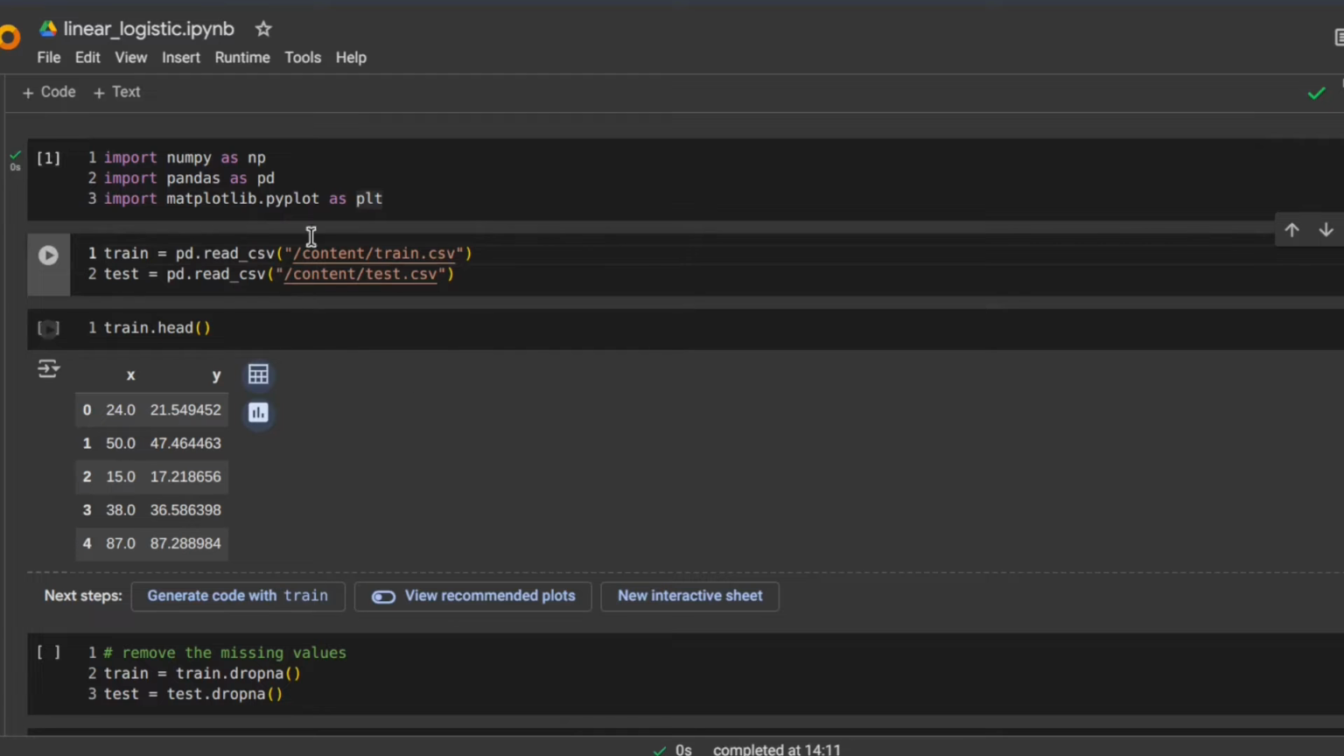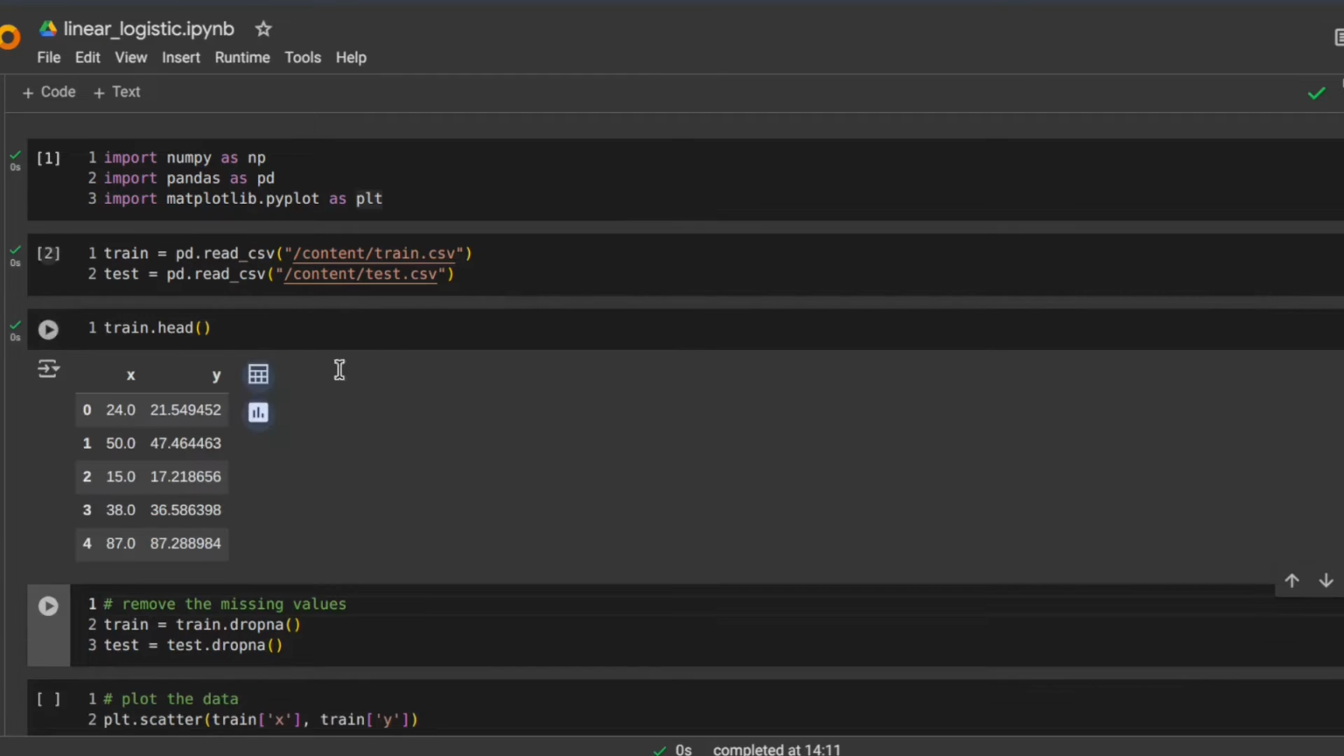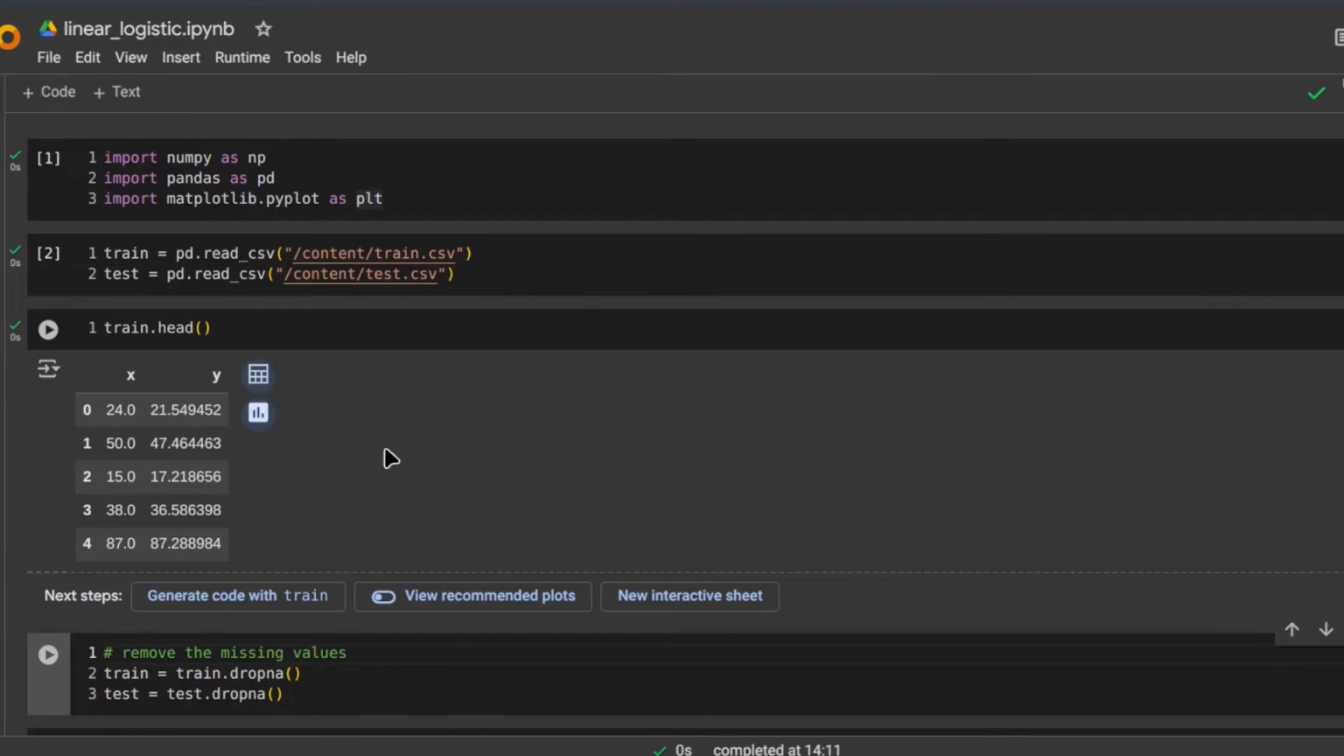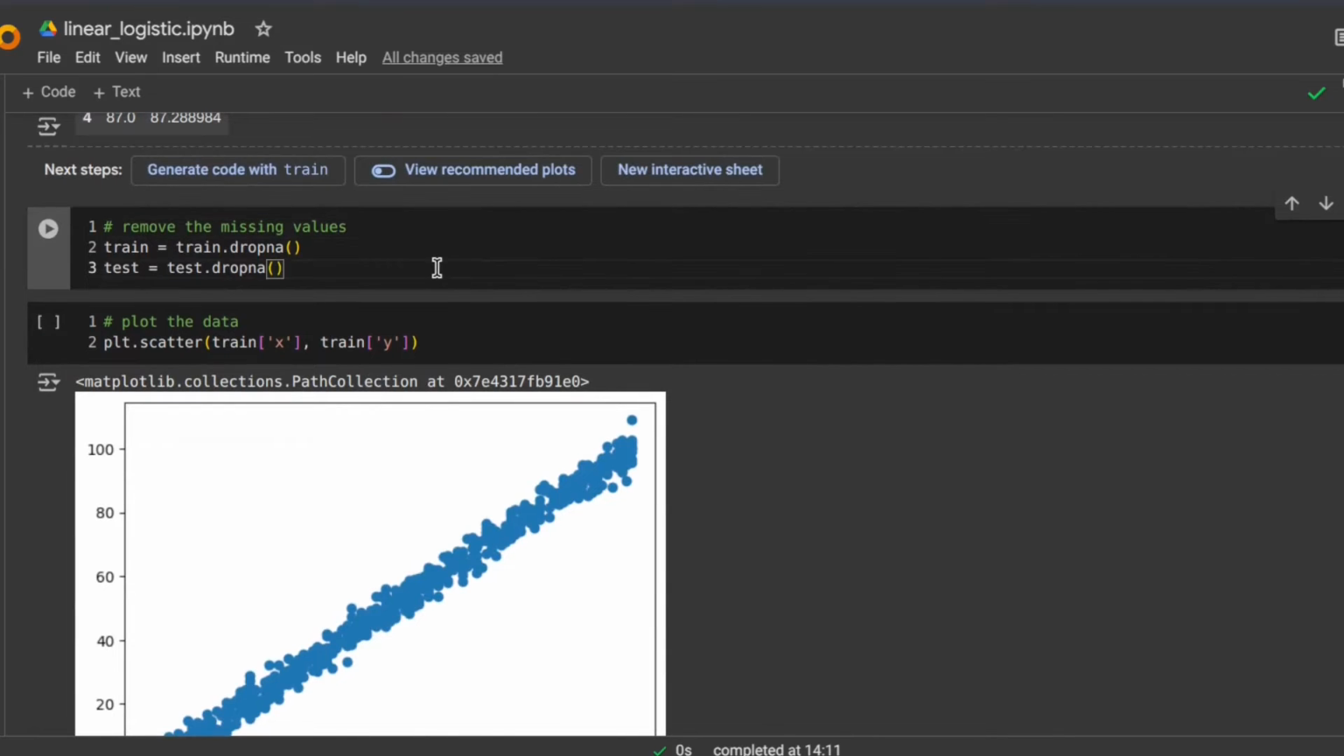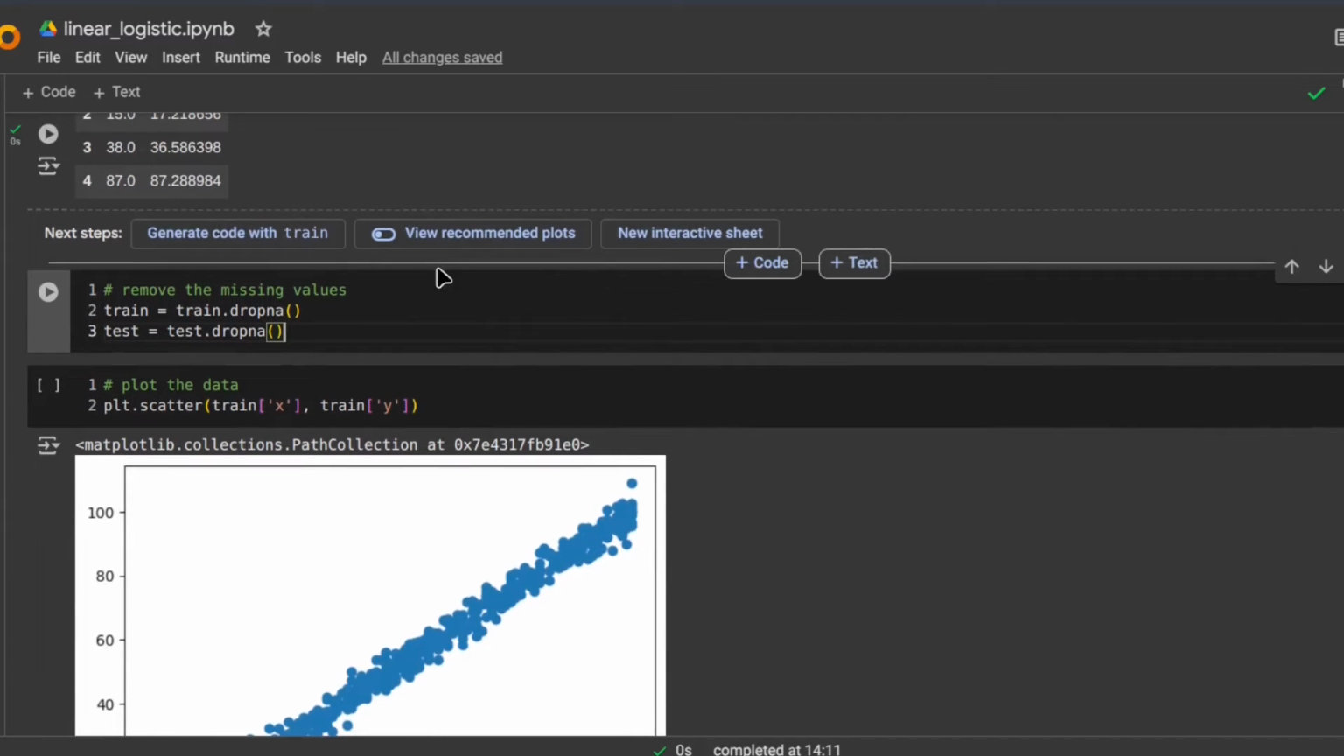I found this dataset on the internet, and you will also get this dataset, so don't worry about it for practice. And then let's see how this dataset looks. In pandas, head will give the first 5 rows of our dataset. So basically this dataset has one feature and one target, x and y.